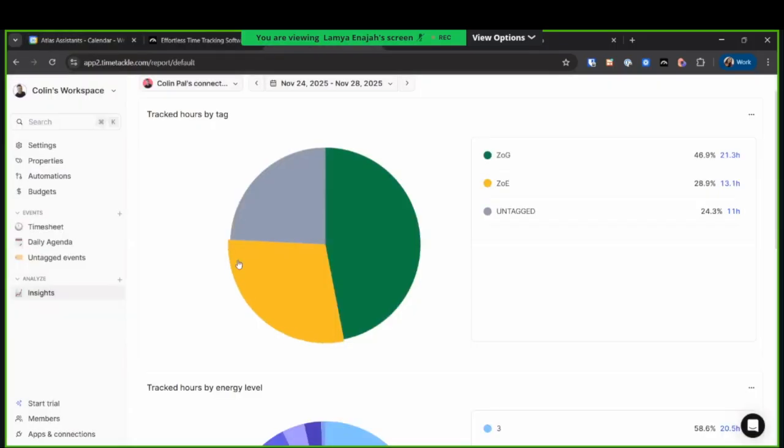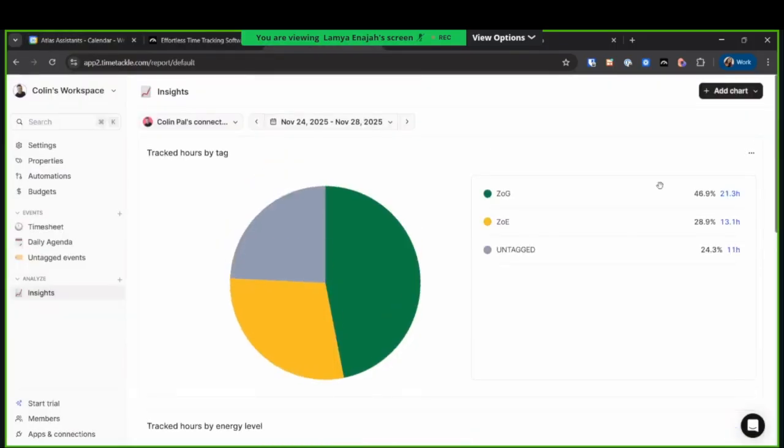Now that everything is tagged, we go to the insights, and now we can have all our tags show here. We have everything tracked by hours. So this week, November 24th to November 28th, Colin has spent 46% of his time in his zone of genius. He spent 28.9% in his zone of excellence. The rest is untagged. So these are things like personal time, could be learning and development, and things that we're not really targeting right now. But at a glance, he can see the number of hours in his zone of excellence. Okay, 28%. How can I reduce this to 25 next week?